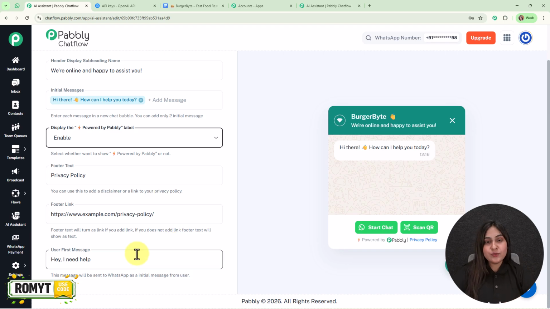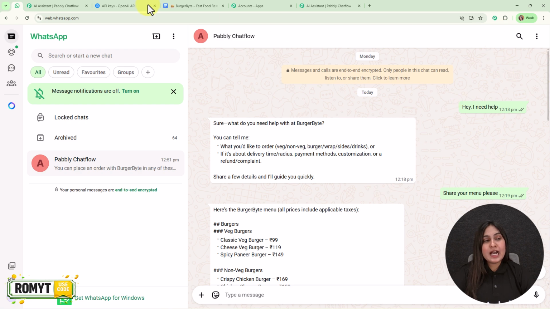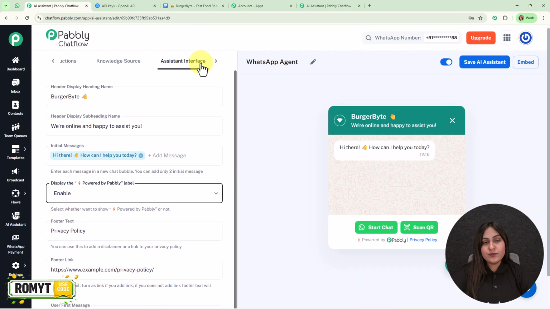Then comes the user first message. It says this message will be sent to WhatsApp as an initial message from the user. So as you know, I started my conversation with my WhatsApp agent as "Hey, I need help." So this is my user first message.